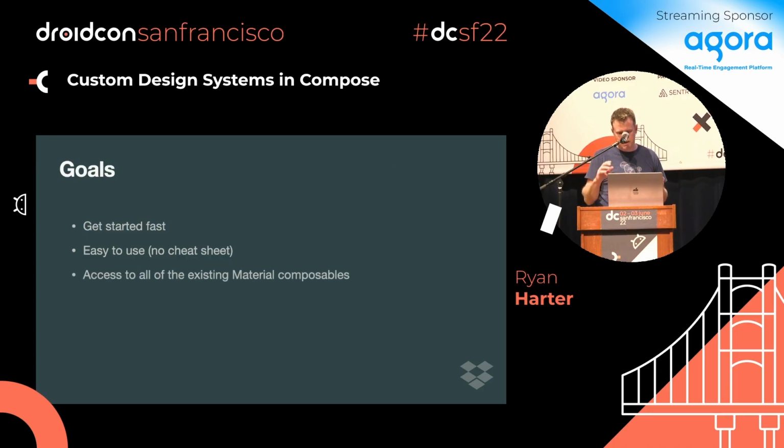I wanted access to all of the existing material composables. Google's invested a lot to implement a whole bunch of stuff, and I want to be able to use that. We have a much, well, I don't know how big Google's team is. It's bigger than ours. But I didn't want to have to re-implement all that kind of stuff.